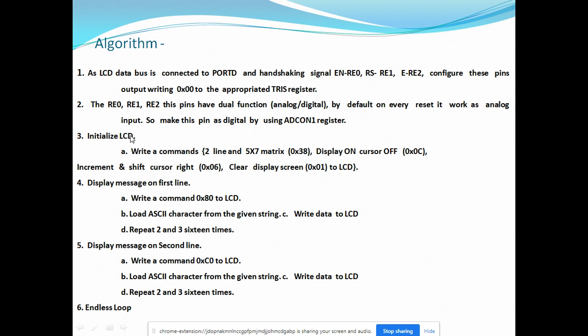And in the third step, we are going to initialize the LCD by writing some commands like 38H, 0CH, 06H and 01H. The first command is for setting the display in 5 by 7 matrix with two lines. The second is for display on, cursor off. The third is shift cursor right. And the last is, if data is present on the LCD, it can be cleared by writing command 01.